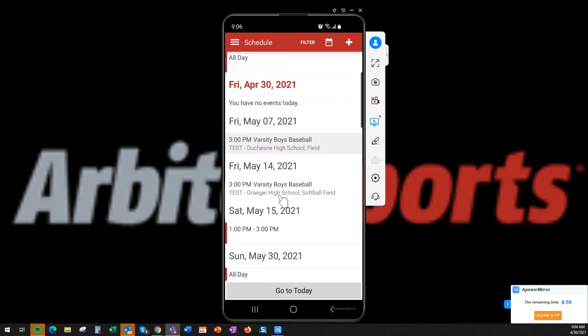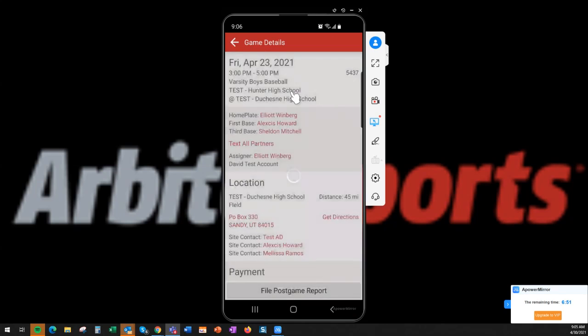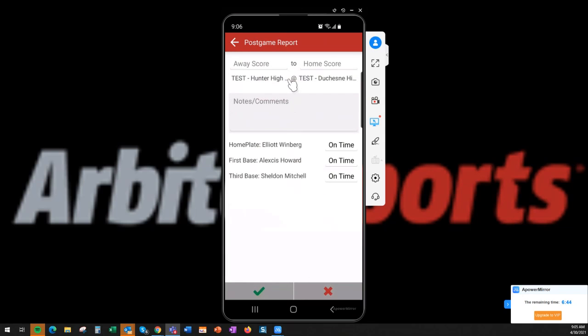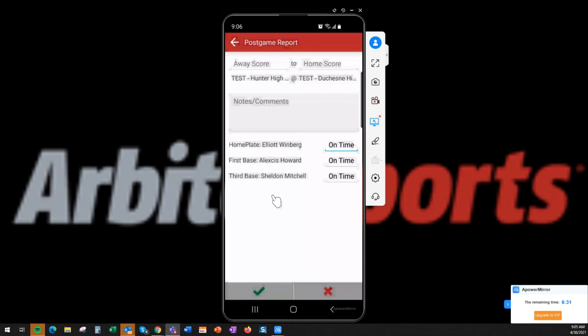You'll see that on past games, if I were to click on this one here, down at the bottom here, there's an option for me to file a post-game report. If I click there, it's going to allow me to enter in the scores, any comments I want to include, and indicate who was on time, who was late, and who didn't show. So if part of your assignment is to fill out some of these reports, you can do that from the app, and as soon as that game is complete, it should be available for you to select and complete.